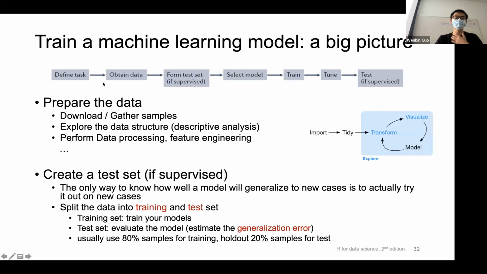And then after we define the task and select the performance measure, we go to get the data and prepare the data, like download from a public data set, or if you are working on an experiment, you gather some samples. And then after that, you import the data into your computing platform and explore the data structure, to know what's inside the data. Sometimes you also do some descriptive analysis. For example, for the given response variable, like the labels, you try to explore the association between this label and some features, or whether there are any outliers in your data.